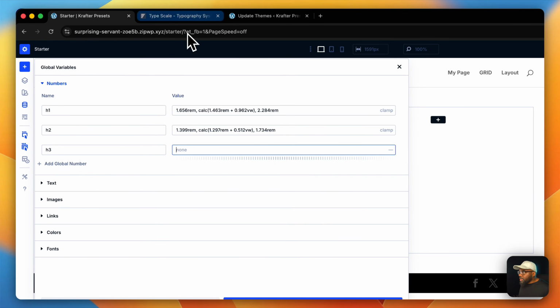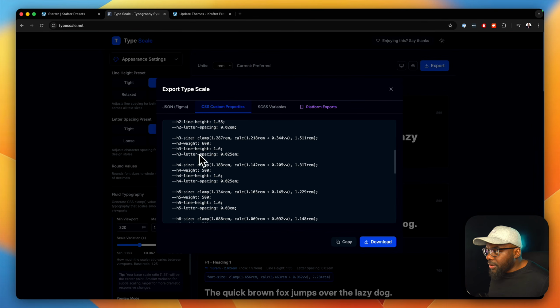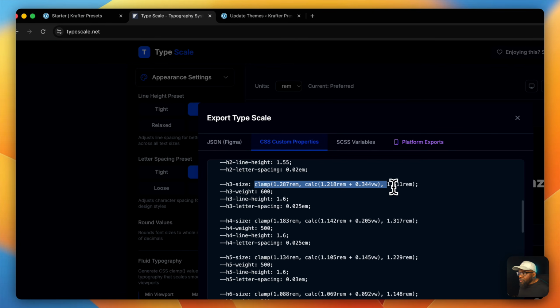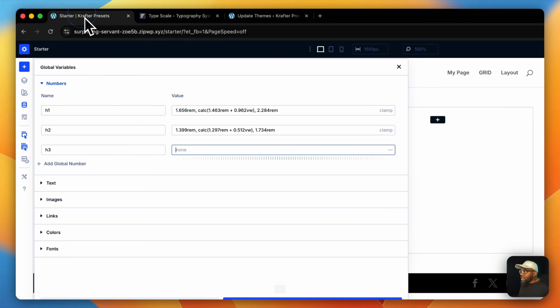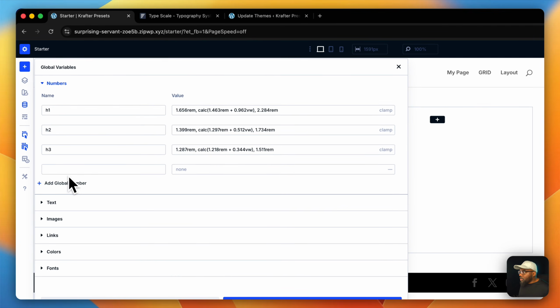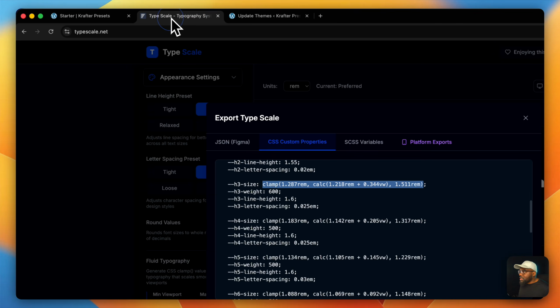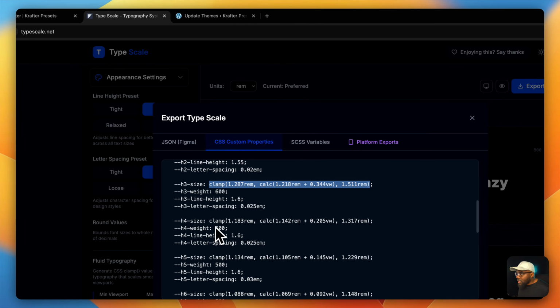So you want to continue doing this until you get all your sizes. And this is very, very important that these have to be clamp values. Otherwise, you are going to mess up your design adding all these values manually. And if you enter them manually, it won't really work because you're going to forget the sizes next time you come back to the design. So here we got H3. Let's head over to H4.